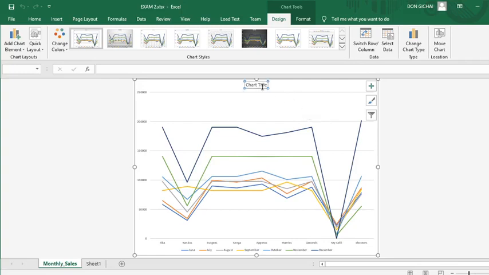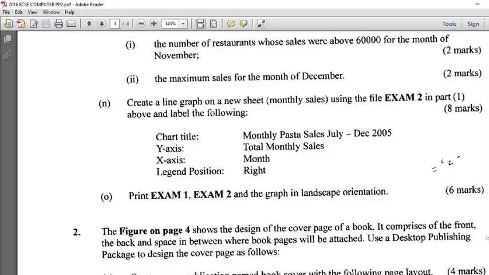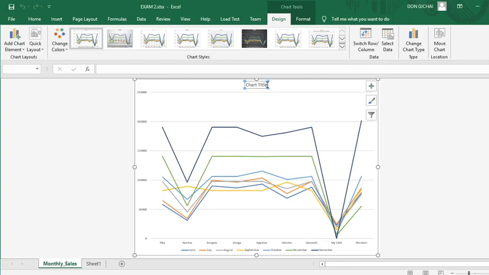Then you have been told chart title, x-axis, legend to be as follows. Therefore, chart title: monthly pasta. You just type that one in the title. That one is monthly pasta. Spellings must be exact. Dec 2015, that way. Then we have been told y-axis.